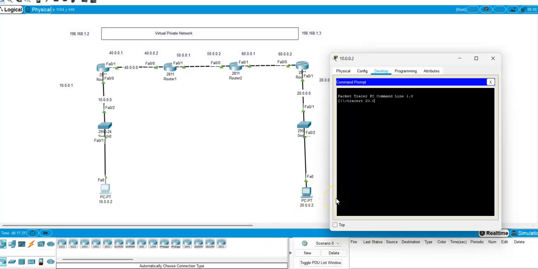So I'll type 20.0.0.2, and when I enter over here, you will see the result. It will give me the reply for the same, but it is adding all intermediate routers and their IP addresses. I don't want that. I want only this PC and this PC to communicate directly with each other. So for that purpose, we need to do the routing, we need to do the virtual private network.